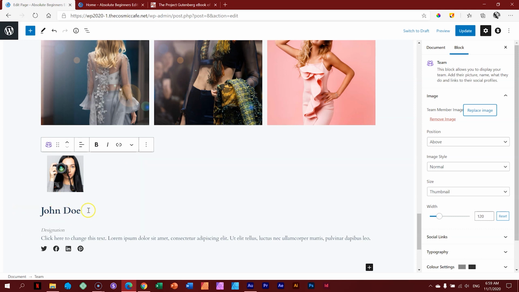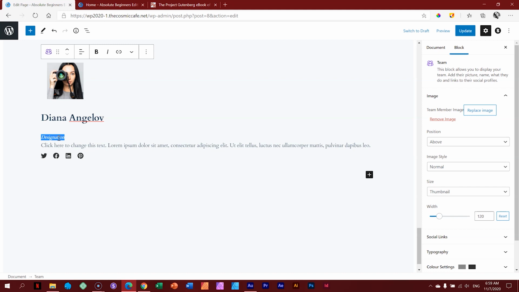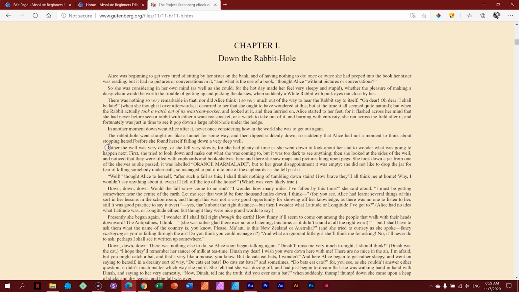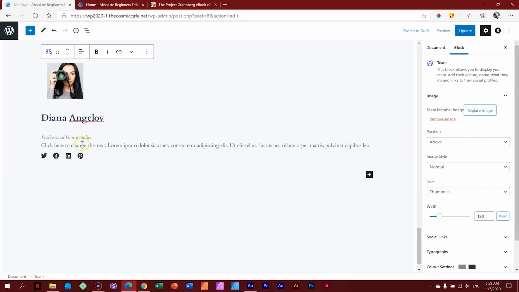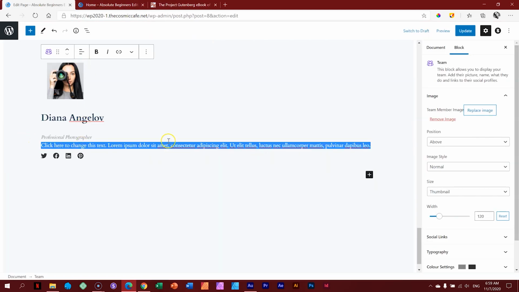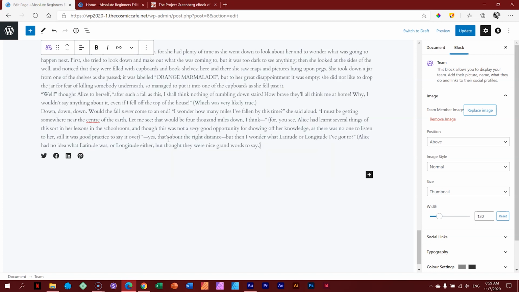Then let's change all the content. Next, we change her name. Simply triple click, simply select it, and we type in there Diana Angelov. And then from here, we say professional photographer. And then over here, something about Diana. Let's put in a lot of text. So we go to Alice and we put in some text about Diana, her life, mission, and vision, and some of her achievements. Select that, and then Control-Command-V, paste that text.